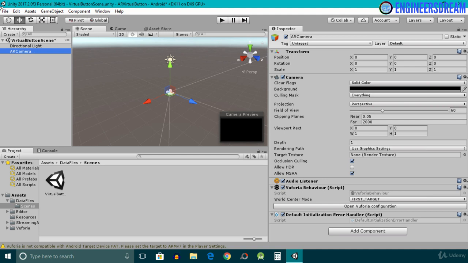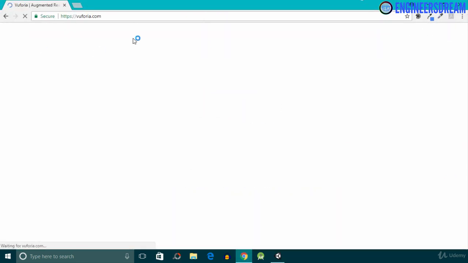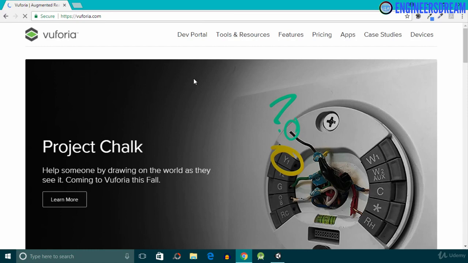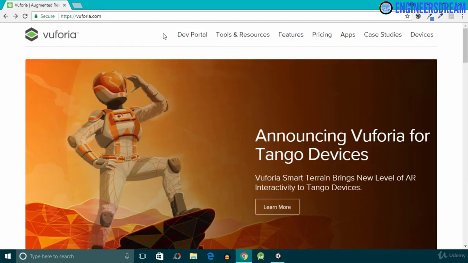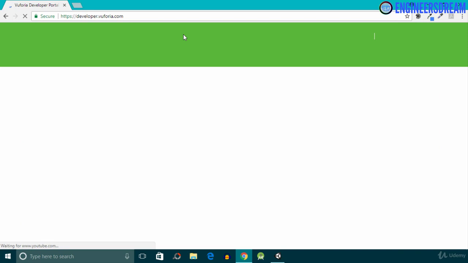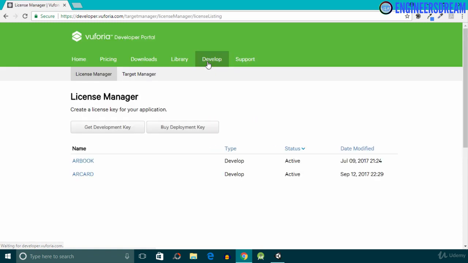After adding the AR camera, next I'll open my browser and I'll go to vuforia.com, and now we'll create the license key for the AR Virtual Button project. To create the license key, I'll click on Dev Portal. After this, I'll click on the Develop button. Next, I'll click on Get Development Key.